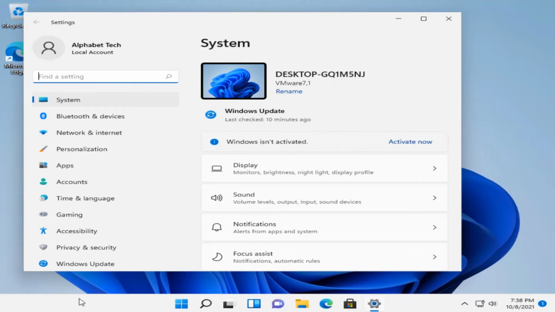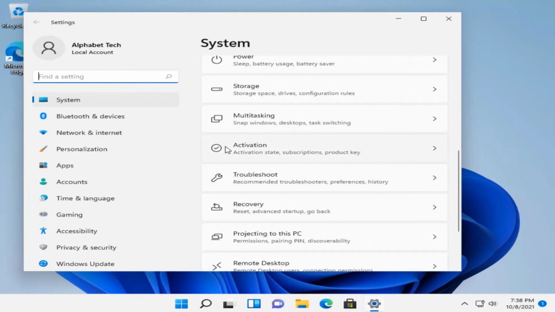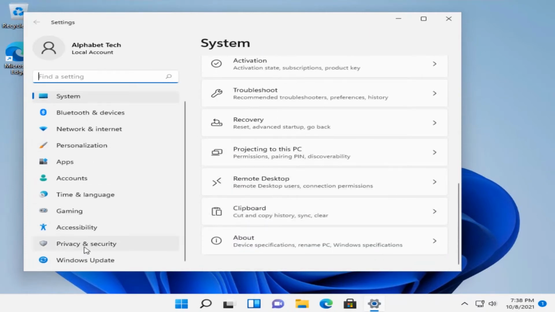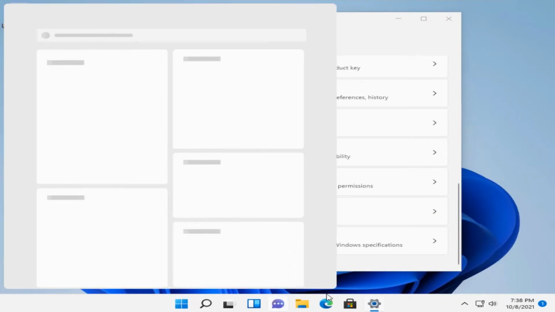Because I didn't activate this Windows, I can't access most parts of it. As you know, Microsoft says that unsupported devices can install Windows 11, but they said there won't be any updates for it and it's not supported, but you can install it. So far so good.